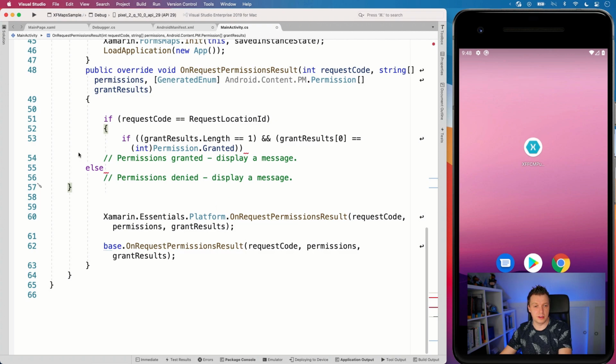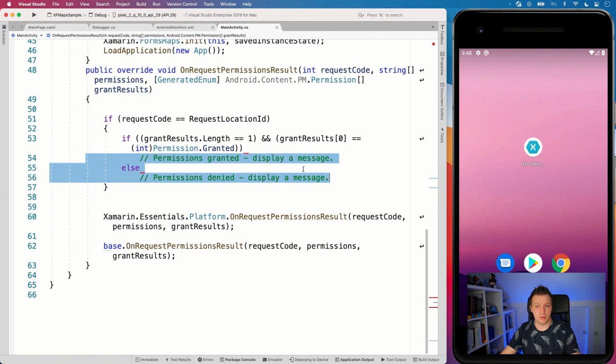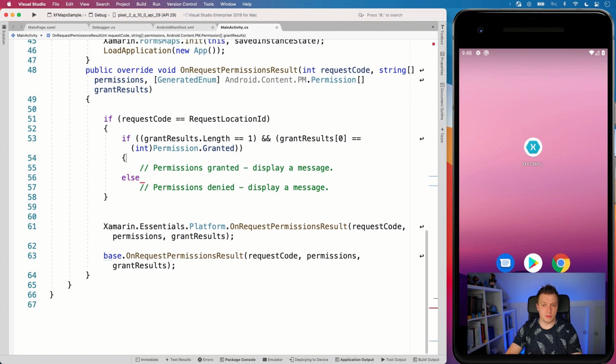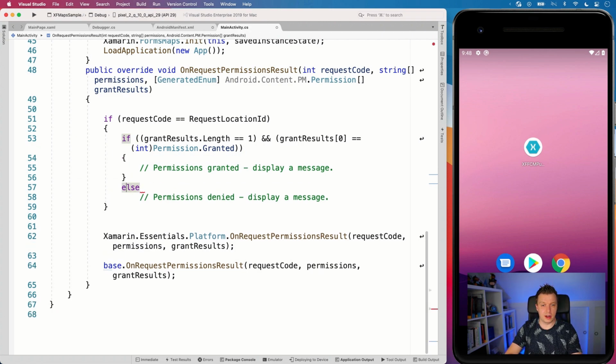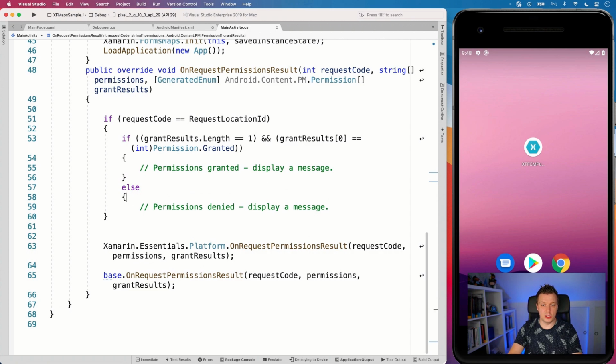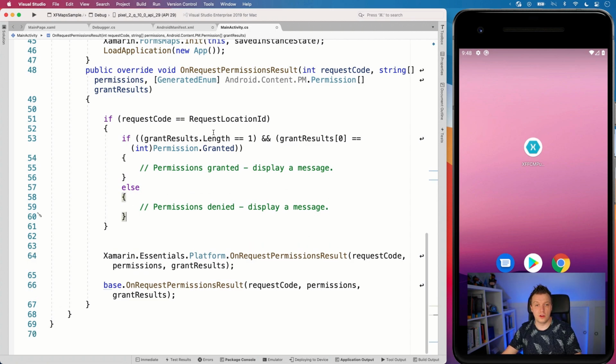Okay, so this is basically for your scenario where you want to detect if the user has given the permissions, yes or no, and you want to display a message. So I'm not really going to implement that right now, but this might be good to check if the result is coming back from the permissions. And here you can see, hey, if the request code, so this is invoked by the OS actually, and this is going to get that request code.